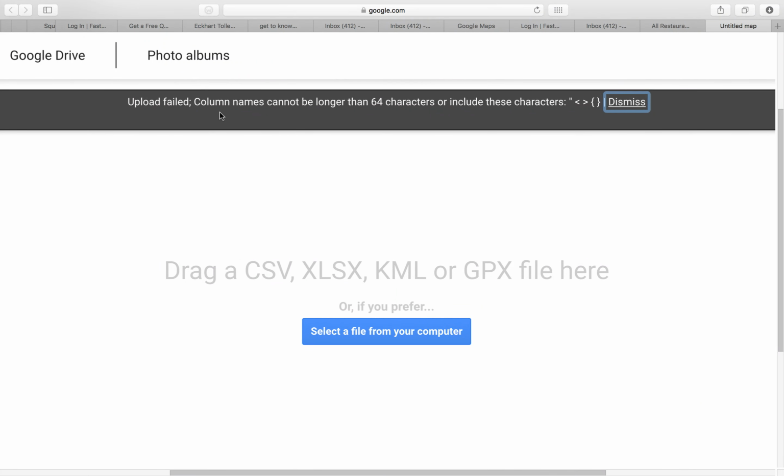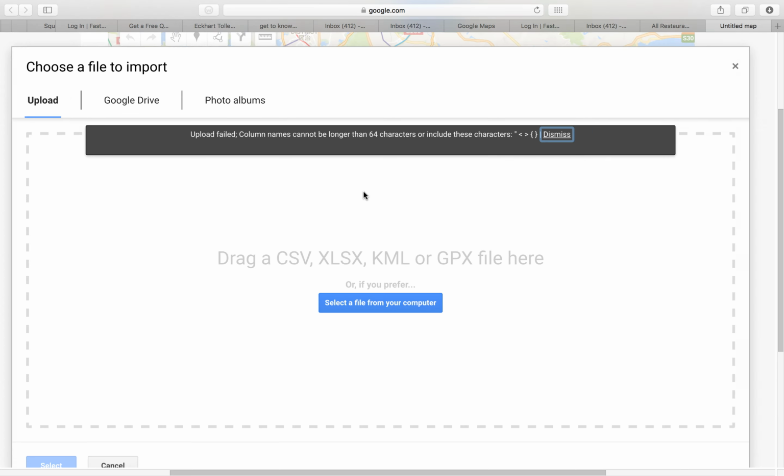Upload failed, column names cannot be longer than 64 characters or include these characters. So, even if we wouldn't have debated about how to select the sites to create these lists, which we did, and you got frustrated with, I think we would have gotten frustrated with this because this seems like a wall that is more frustrating than what we were talking about.